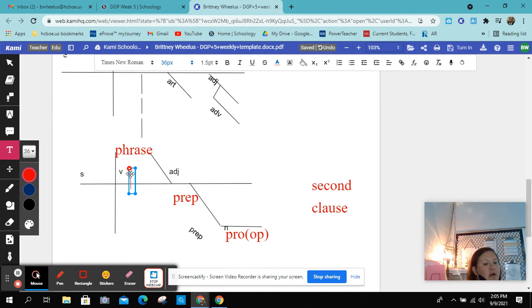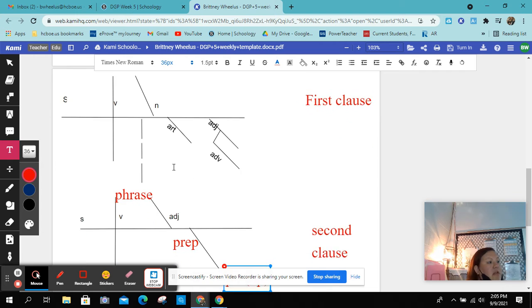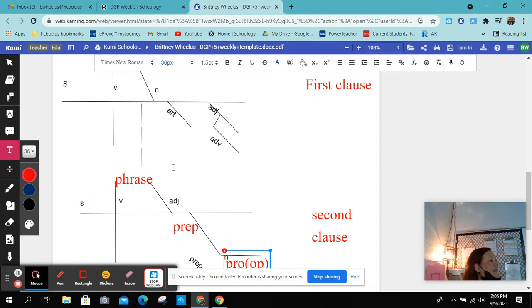Subject, verb, adjective, preposition, pronoun, or OP. Okay, you can go back up and you can use Monday's and Tuesday's work to help you fill in the Friday diagram. Now, if you are absent at any point during the week, you cannot simply type in, I wasn't here. Okay, you have to go back and make it up.